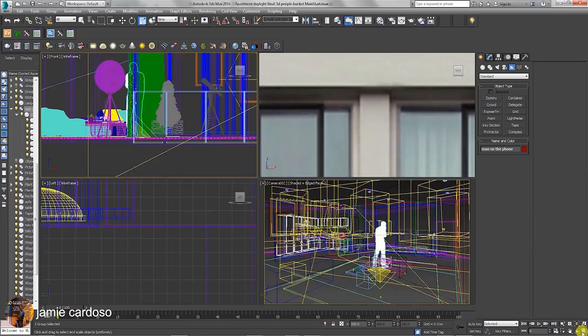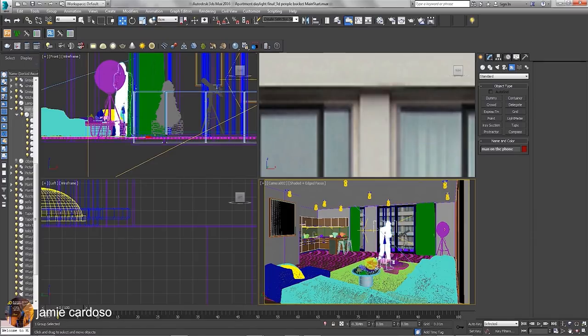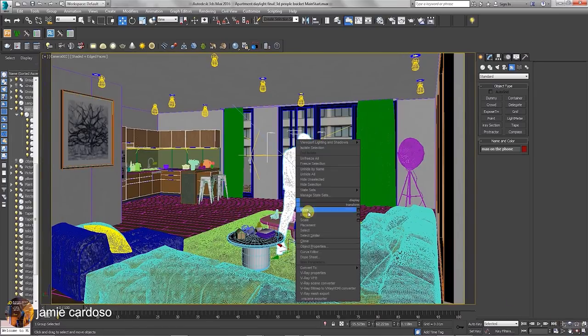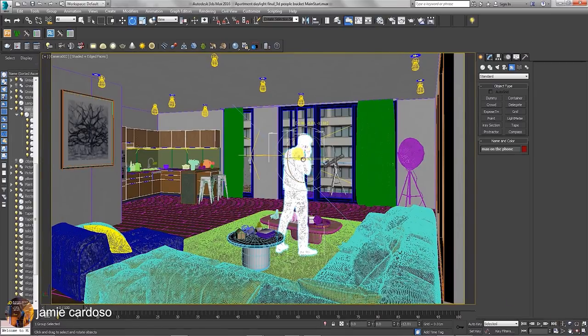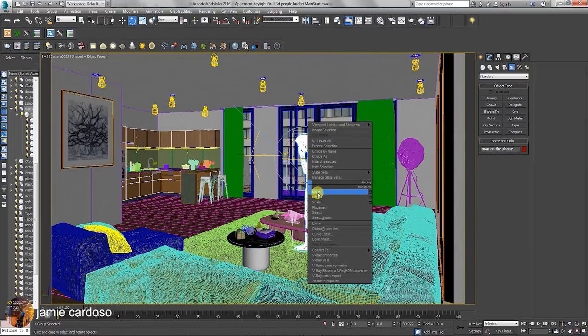Expand the viewport. In the camera viewport, select the guy, right-click and choose the Move tool. Begin moving the object towards the camera and in between the two tables. Right-click and choose to rotate. Rotate and move the guy so he's facing the other sofa on the far left side.